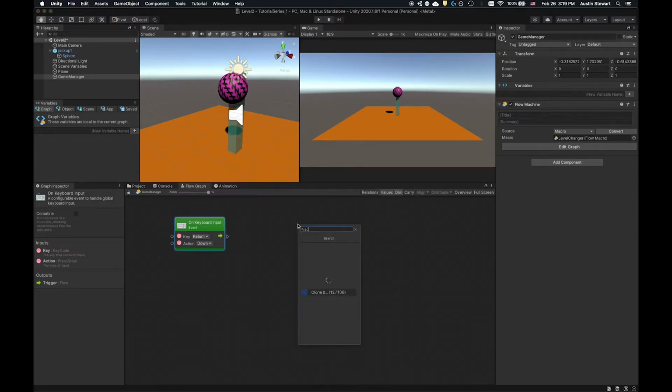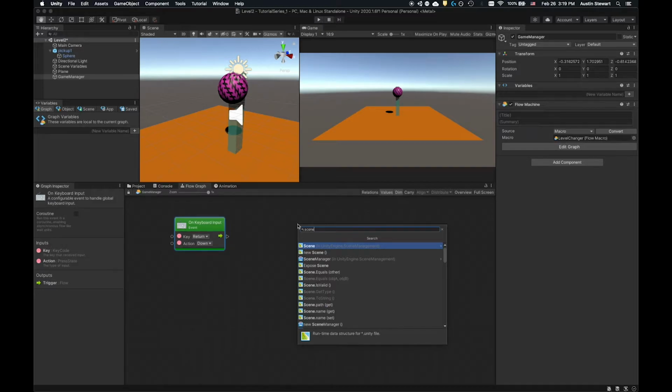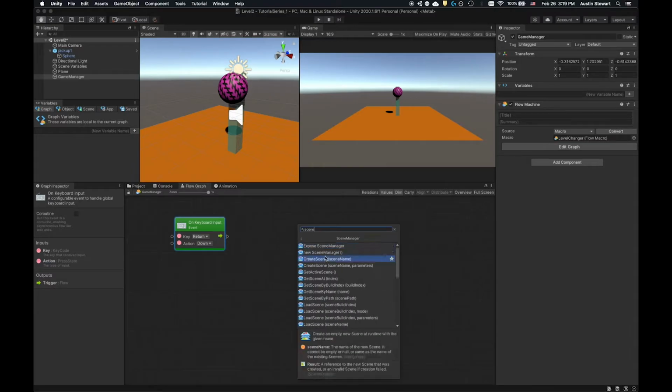So if I type in scene, you'll see that there's all sorts of different options down here for these scenes. You can get the names, you can do all sorts of stuff. But if I click on Scene Manager, really all I want to do is load scene, right? And there's several different options here. The one we're going to do is just load scene name.